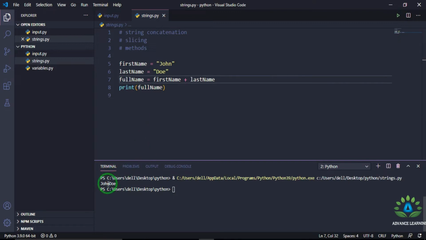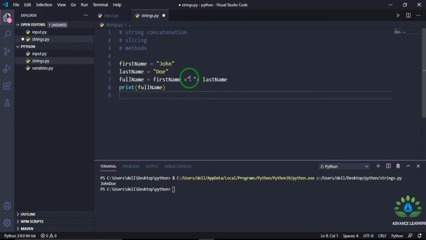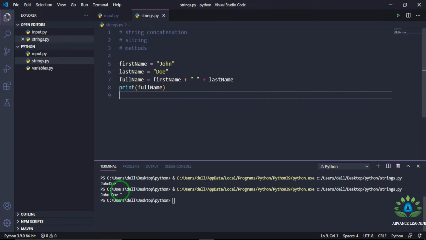As you can notice here, there is no space between the first name and the last name. So we have to place an empty white space character in between the first name and last name. What we can do is, after this, we can concatenate another string containing a space here. This will add the space in between the first name and the last name. Now let me print this. You can see it is printing the full name right here.